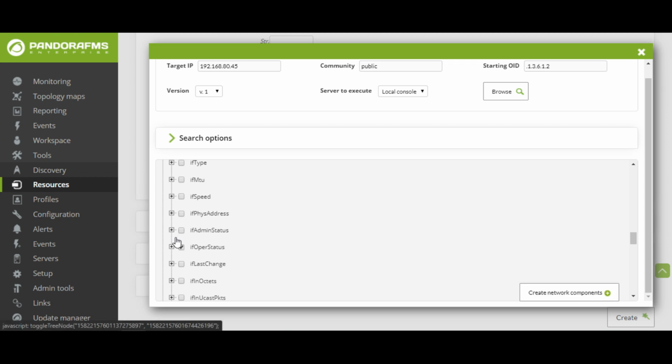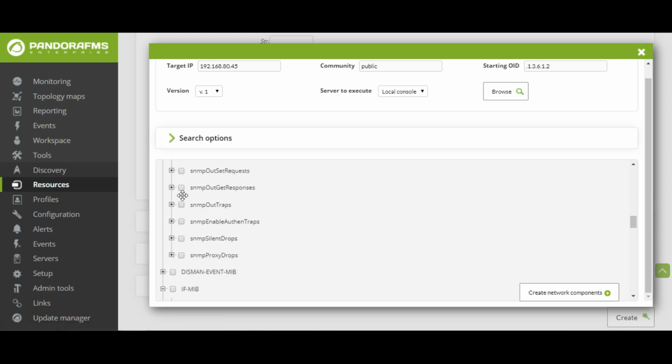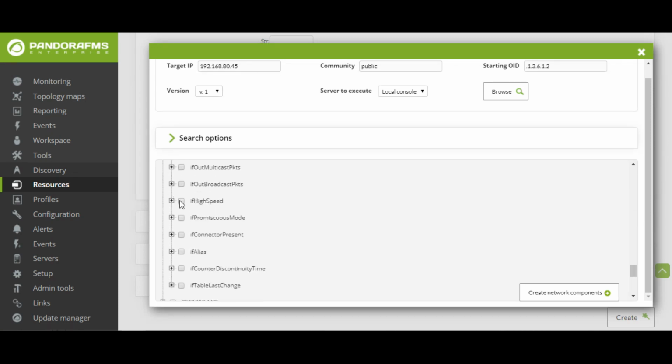This module, this piece of information, is going to tell us if the interface is operative or not. We can check as many of these pieces of information as we want. When we have them selected, we just have to create network components, as you can see here.